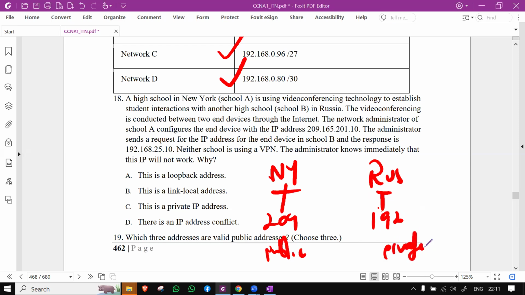Neither school is using VPN. The administrator knows immediately that this IP will not work. Why? It is not a loopback interface, so that is automatically ruled out. It is not a link local address, so that goes too. It is a private IP address. And it is not an IP address conflict, because the IP addresses are different.